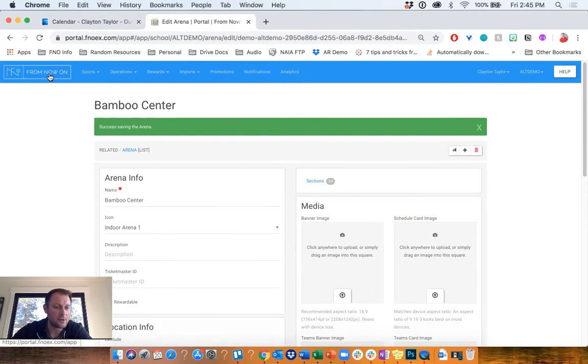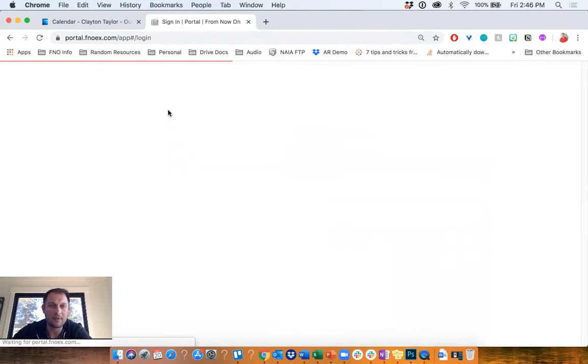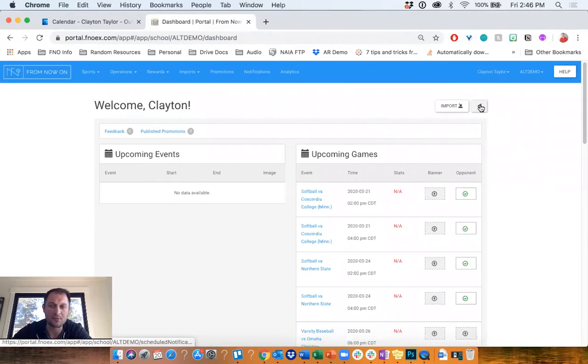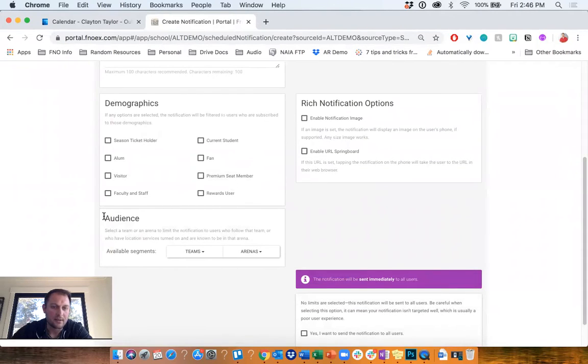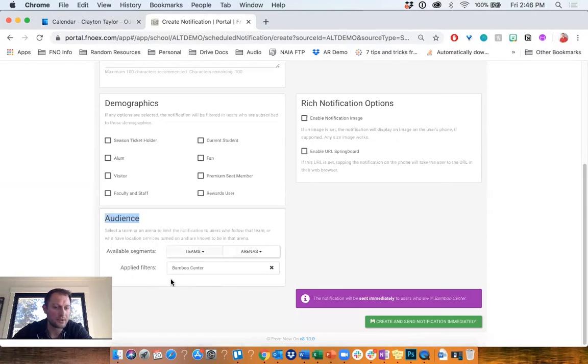In terms of actually using that geofence, we'll pop into the home screen again and open up the notification modal from the home screen. Again, I can get to that notification modal anywhere there's a paper airplane icon. Under the audience section down here is where I can set this up to only go out to a specific arena. It's this arena's dropdown, and I can select one from the list. So when I select Bamboo Center, now we're only targeting people who are physically at the venue when this notification goes out.